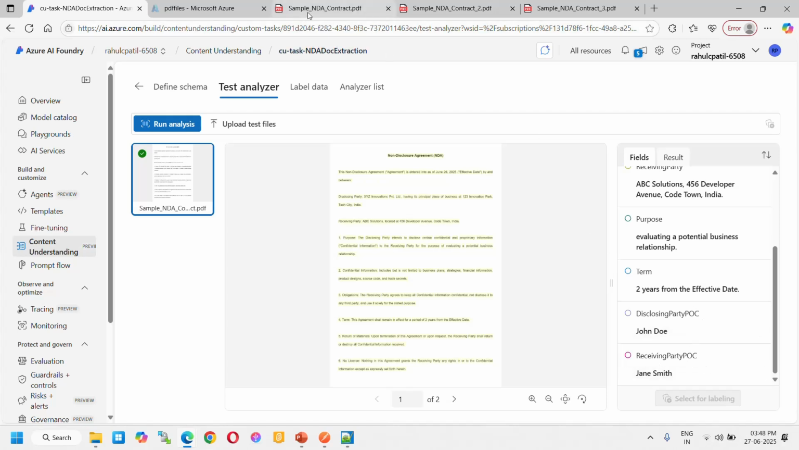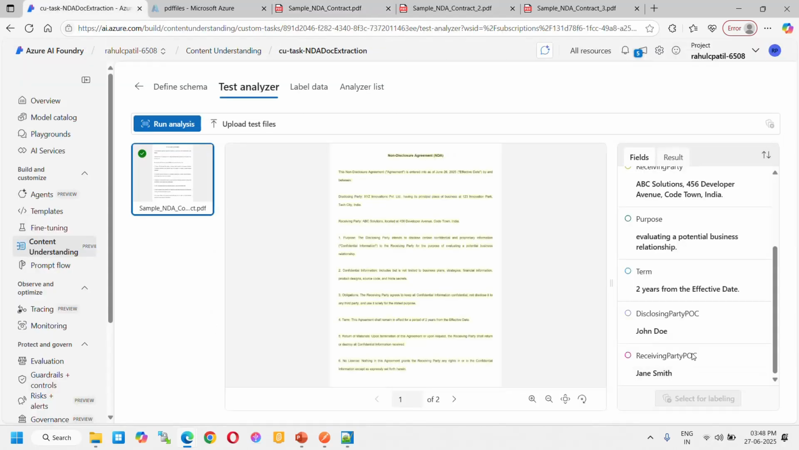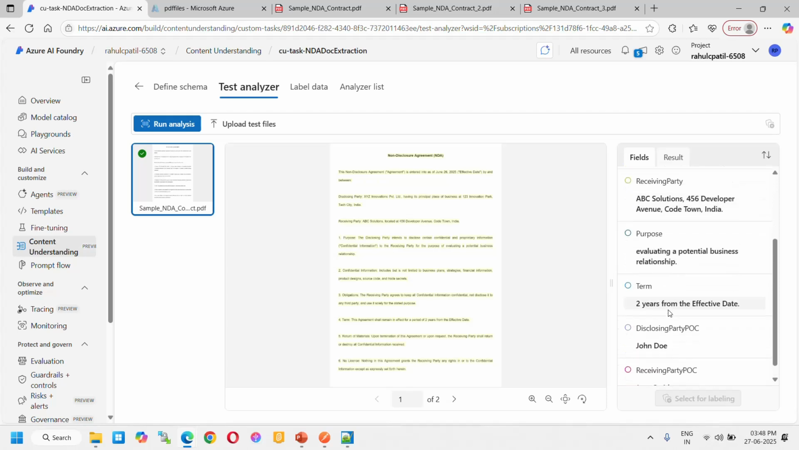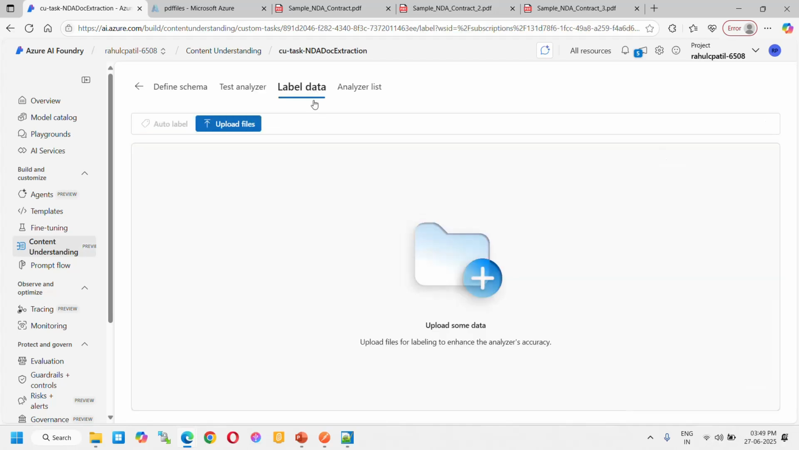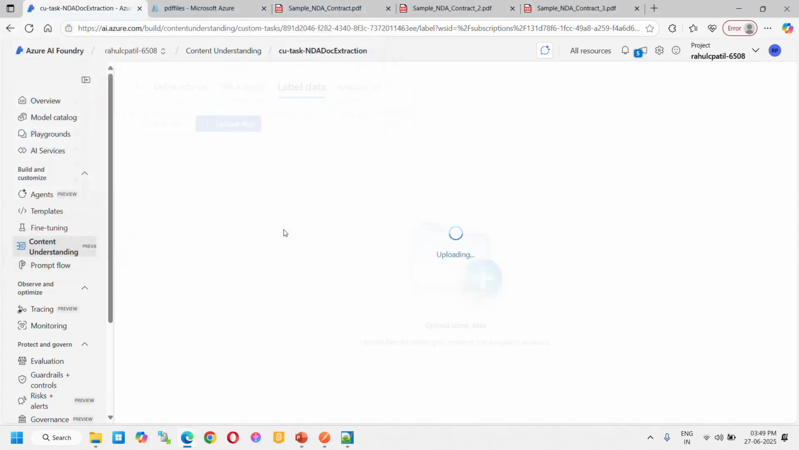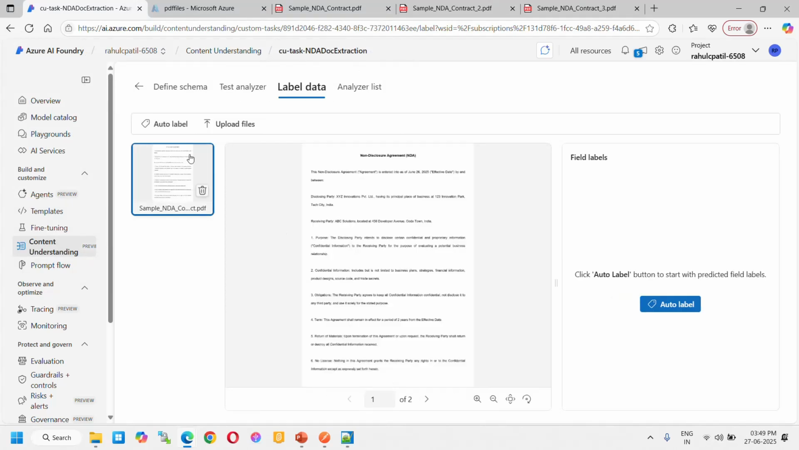And yeah, so we added a couple of fields here, which is disclosing party POC and receiving party POC. So we'll see this is our document. So John Doe and Jen Smith, yes. So both are extracted correctly. However, if you see any fields which are not getting extracted correctly, then definitely you can go into the label data. You can upload a file and you can correct that particular field.